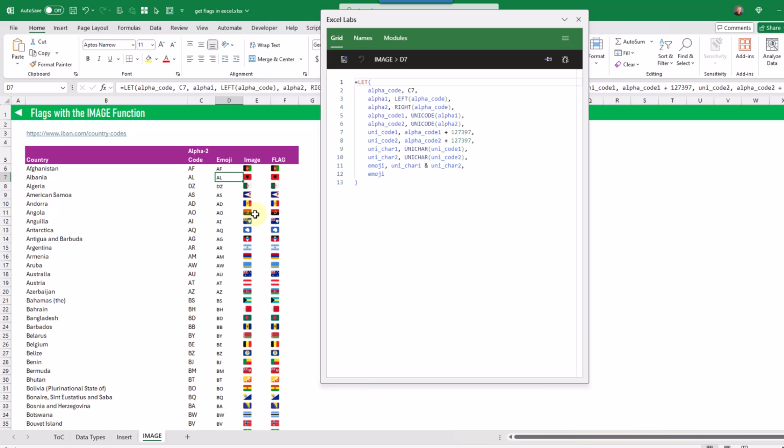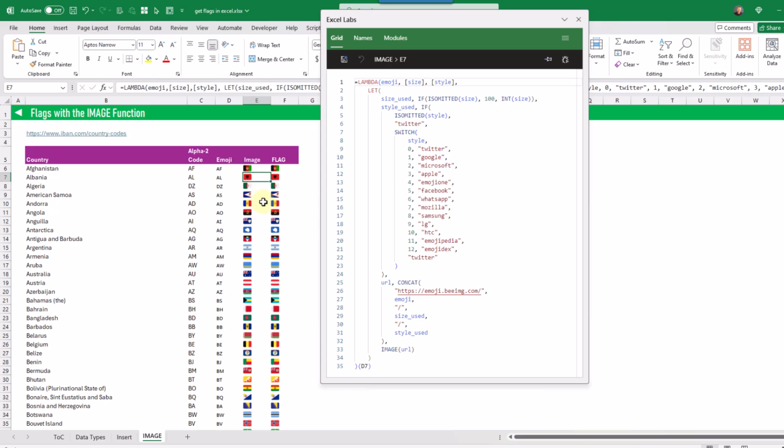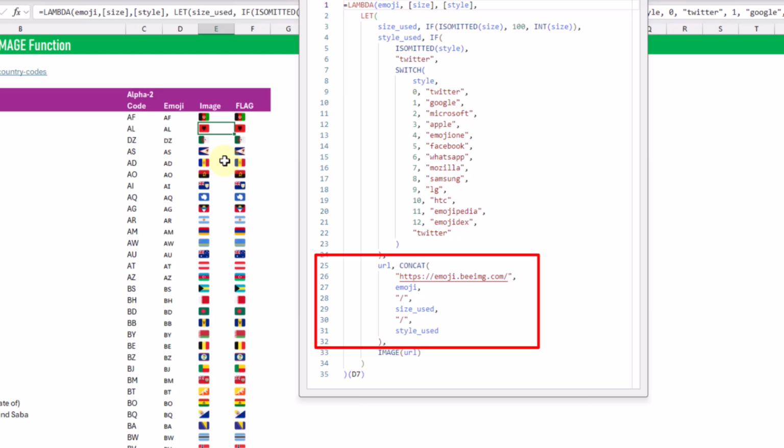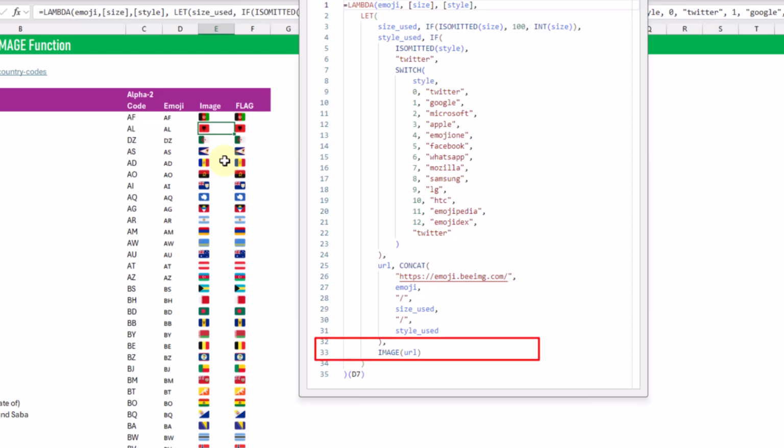Now, unfortunately, Excel Desktop doesn't generate these Unicode characters as the emoji, but we can convert these into an image of the emoji with the image function using an API service. So here's a custom Lambda function that takes our flag emoji, or any emoji for that matter, and then constructs the required URL using the concat function in order to call the API service and convert that emoji into an image. Once we've got that URL, then we can use the image function with the URL to generate the image of our flag emoji.